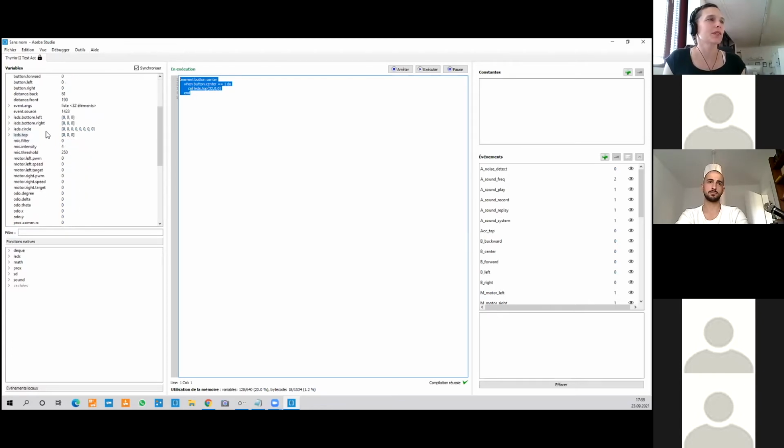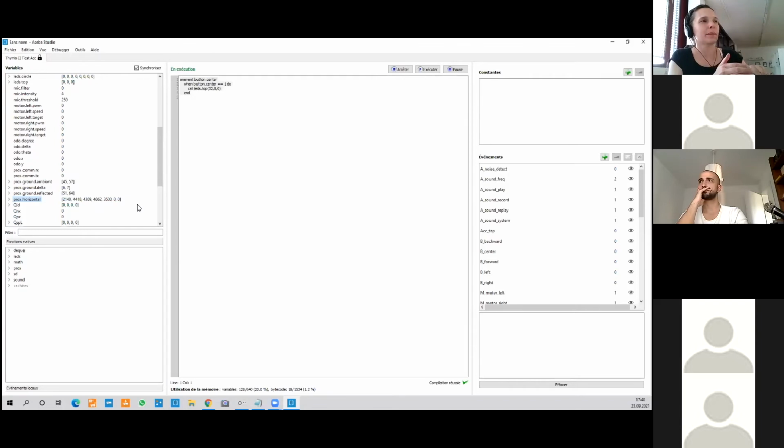So what are the variables? It's all the internal states of the robot. For example, if you look at this variable here, horizontal, this is the proximity sensors. So if I put my hand, if you look at these numbers here, they're going to change as I put my hand in front of the robot, or if I remove it. And then you have all the functions and everything.